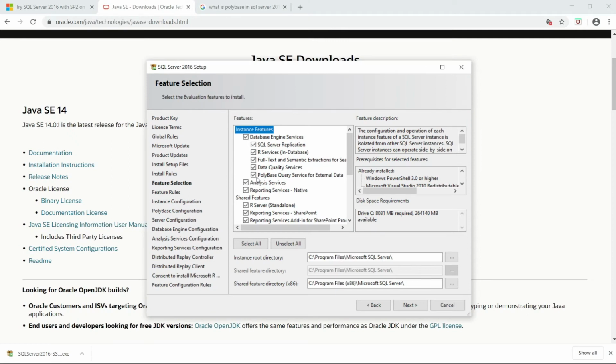I'll only remove Polybase query service for external data from this selection. Polybase is a new feature in SQL Server 2016. It is used to query relational and non-relational databases, that is NoSQL databases. You can use Polybase to query tables and files in Hadoop or Azure Blob Storage. So currently we do not need Polybase query service, so I am skipping it. You can see now required space for setup is around 6 GB. Let's click on next.